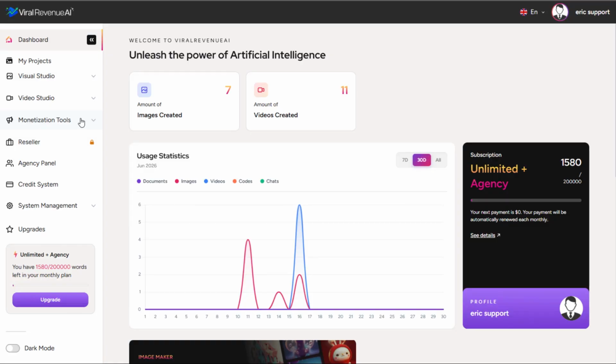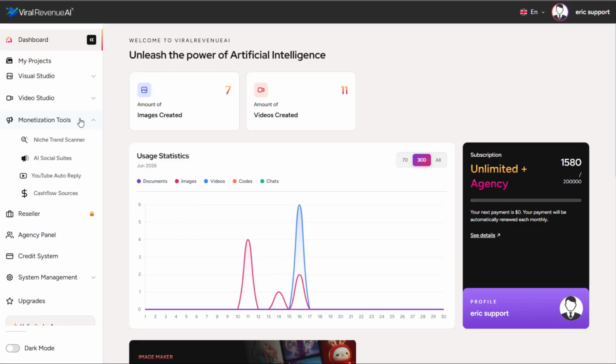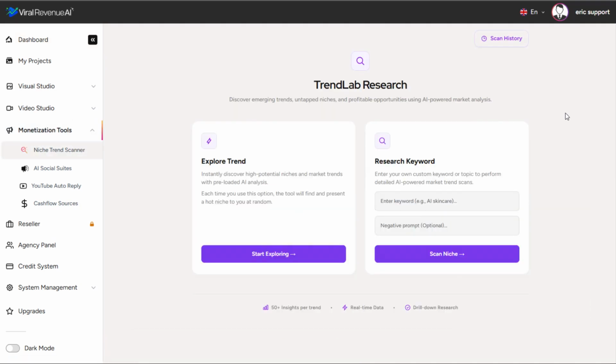Next, we'll take a look at the additional monetization tools that come in the Pro Elite Automation Suite upgrade, starting with the Niche Trend Scanner. This is a great tool to help you find profitable niches.